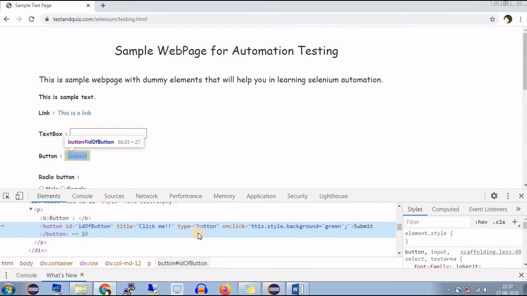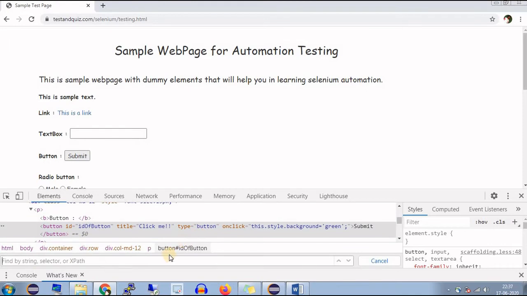So now here we have to paste the XPath which we have created, and then it is highlighting our button object. Here it has highlighted the button object in yellow color on the front end as well as in the DOM, and then it is showing that it's one of one. It means the XPath is unique.